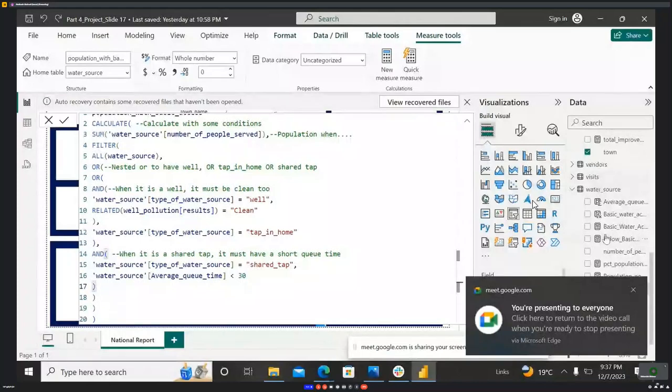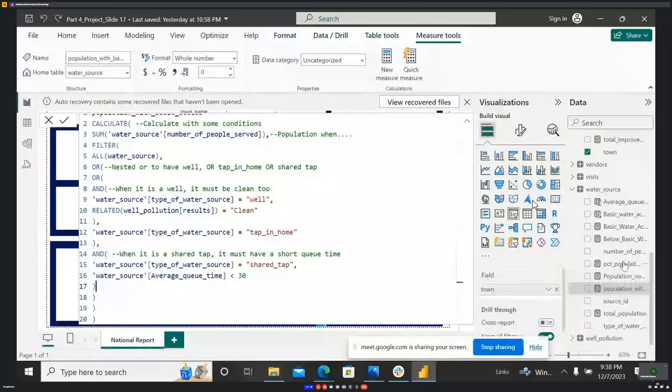Yes. Could you confirm? If you don't have the average queue time under your water source table, then it will not work because it's not under the water source table. So if he can check if he has it. If he has it, then maybe it's because of another problem. But if he doesn't have it, then he needs to calculate the average queue time to be under his water source table for it to work, because the problem is between line 16 and 17.